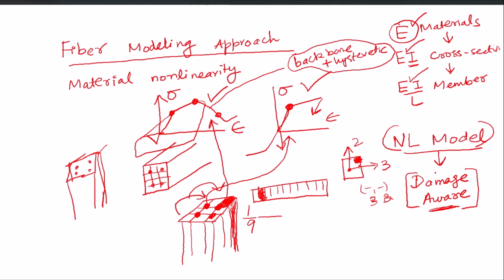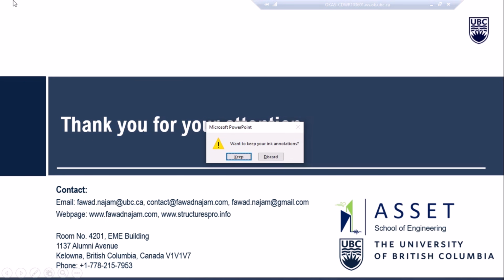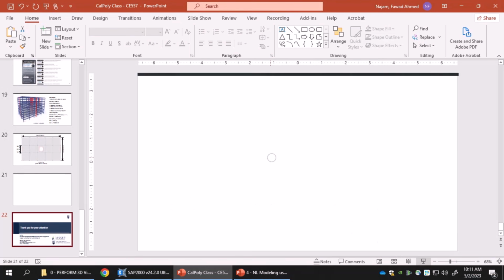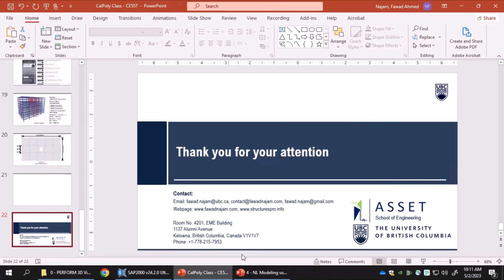So with this background, let me just at the end quickly go to SAP 2000 and show you how we can implement this fiber modeling approach for one particular element, let's say for reinforced concrete columns, but you can also explore it for other types of elements. So let me now go back to SAP 2000 quickly and show you a quick demonstration about that.